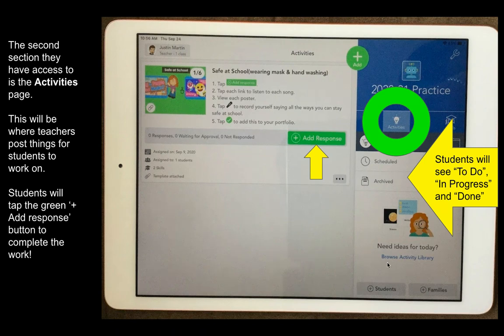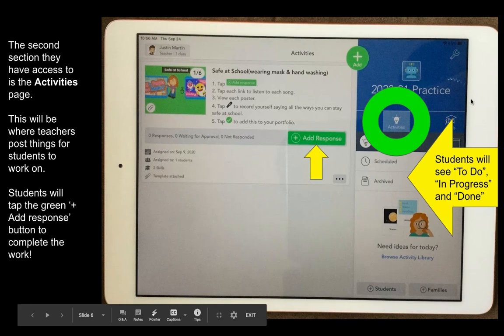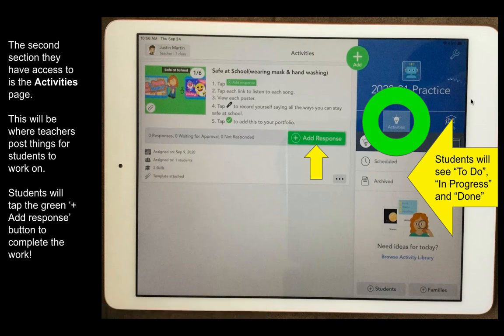Over on the right in the white section, students will have three different views of the activities page. They will be able to view anything in their to-do list, so things that they have not done yet. They could view things that are in progress, so activities that they've started but maybe have not finished and turned in yet. And then they could also view anything that they've done or completed.